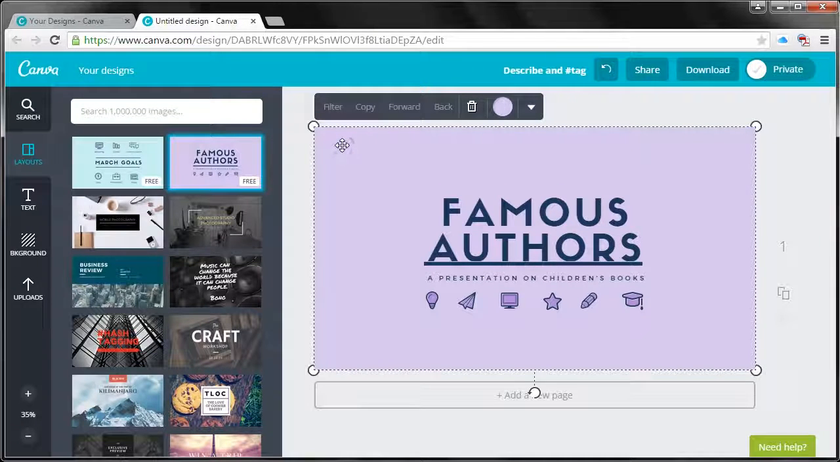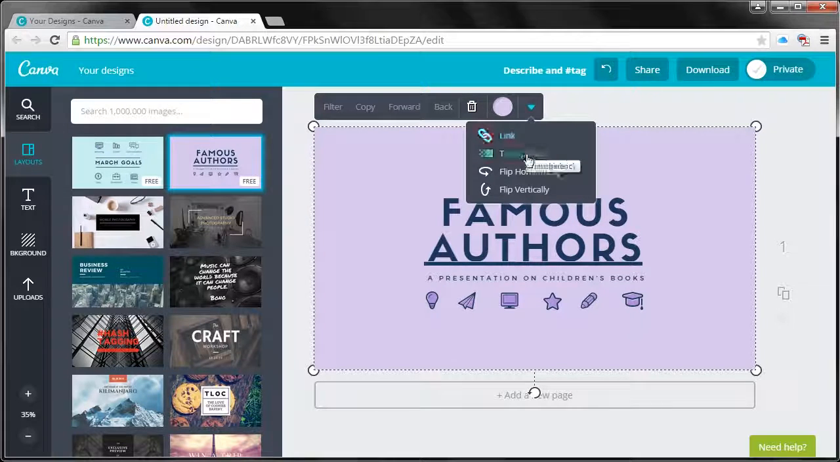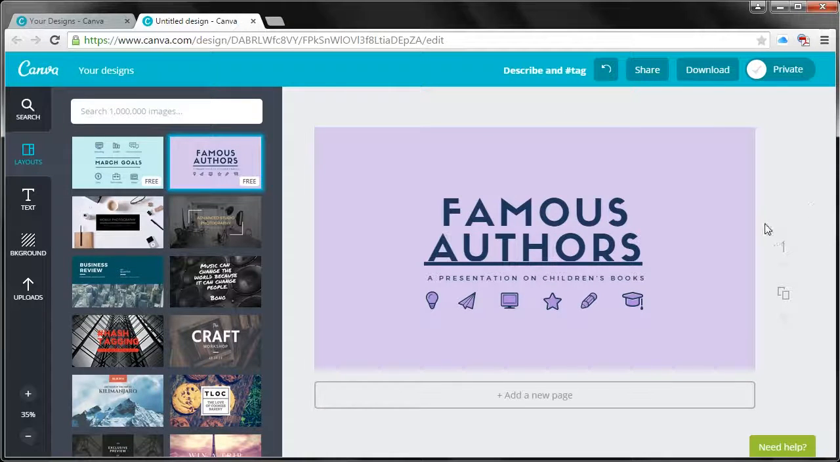If I click on any of the elements, you will see that each element has different attributes that can be edited. The most common attributes are copy, to make an exact copy of elements, forward and back, to rearrange elements based on layers, delete, and some other options such as adding hyperlinks, making elements transparent, and flipping elements horizontally and vertically.